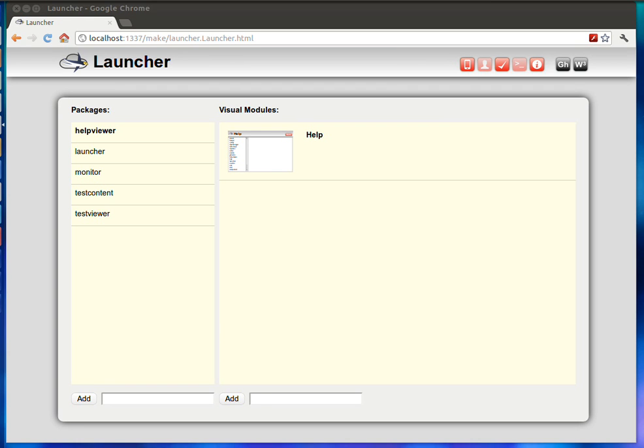Hello, my name is Hugo Windisch, and today I will demonstrate SwallowApps, a graphic environment for creating HTML5 applications for phones and tablets. Today I will present the main features of the software. The first screen is the launcher.